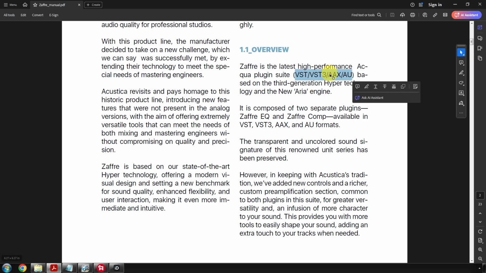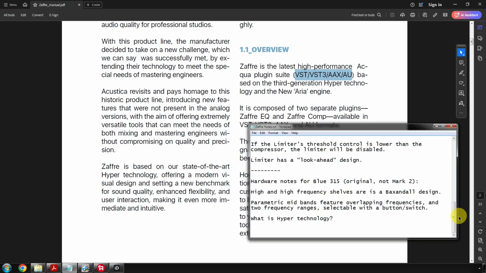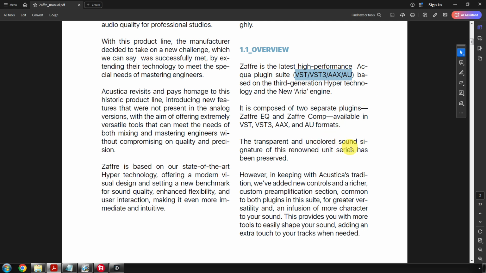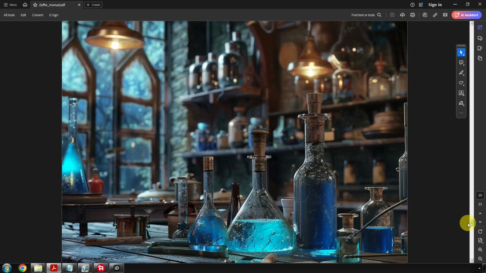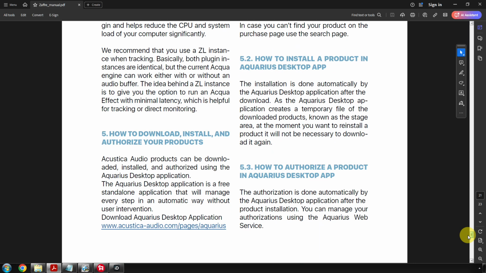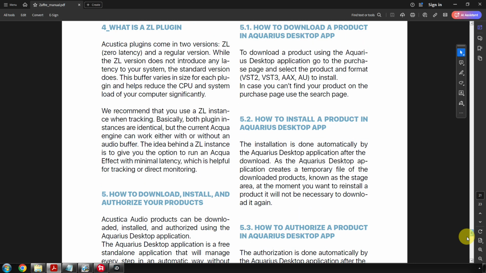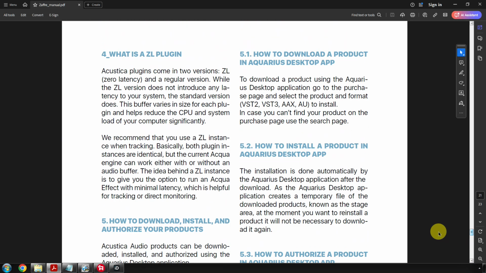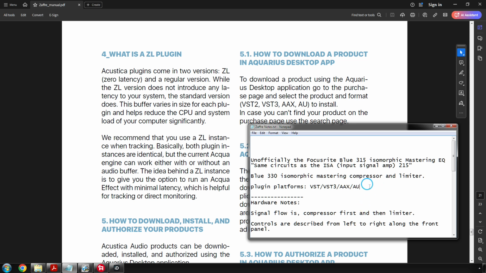It's always important. And sometimes I forget to talk about the platforms right in the beginning. The plug-in platforms. And I think that's also at the very end. Usually they are. Also, I should do the ZL because I have to always assume that people don't know what Acustica Audio is.